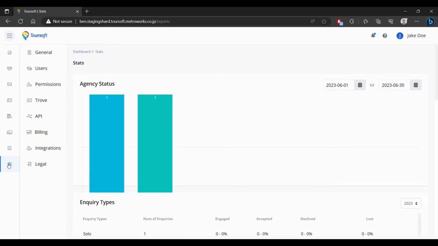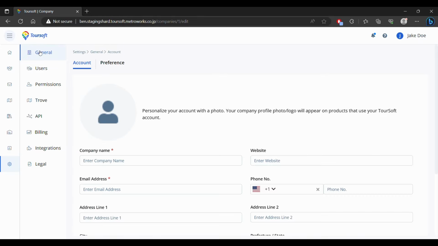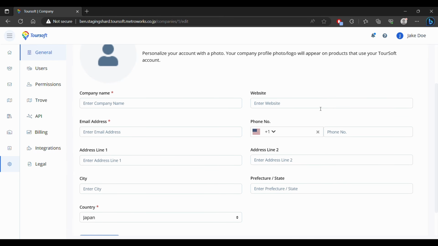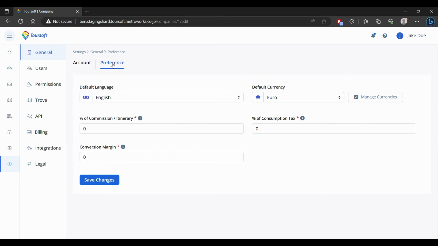Finally, the Settings tab. First, under General, you can find your account information. You can fill in all of your account and company information. Next, Preferences. Here you can set your default language, currency, percent of commission per itinerary, consumption tax, and conversion margin.